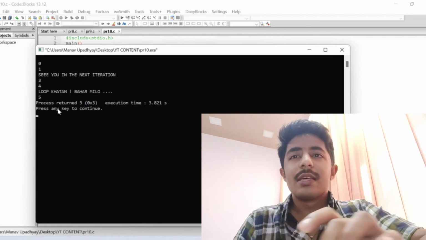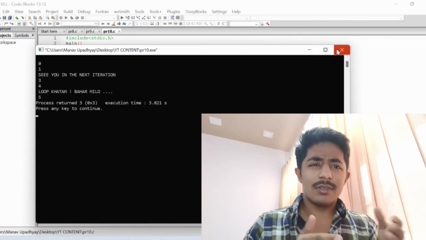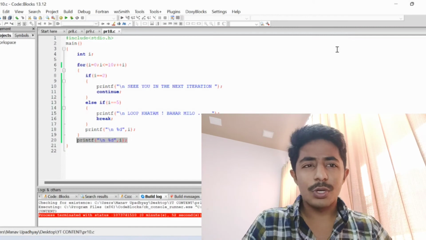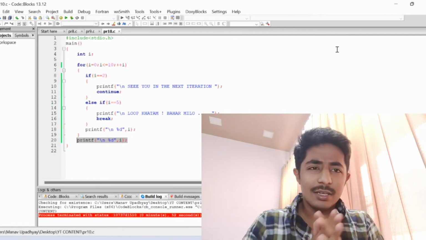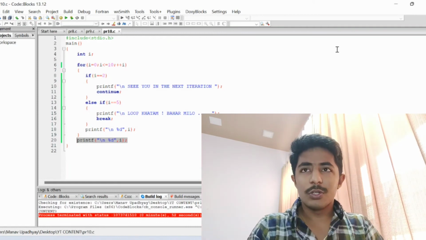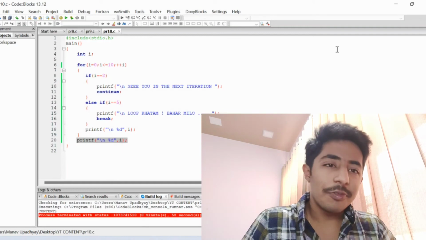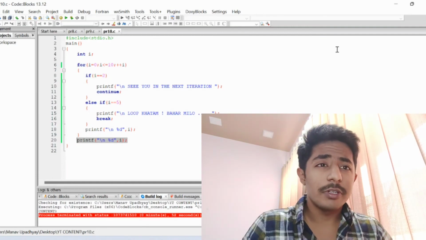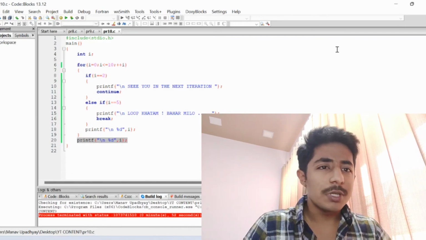So to summarize this session of today, we have learned that there are two types of loops, that is the entry controlled and exit controlled loops. Entry controlled loops check the condition before entering the body of the loop, whereas exit controlled loops check the condition after the execution of the body of the loop. So examples of entry controlled loops are for and while, whereas the example of exit controlled loops is do while.